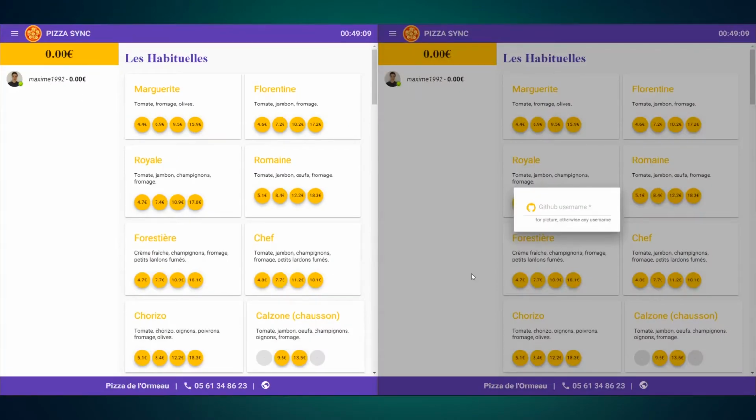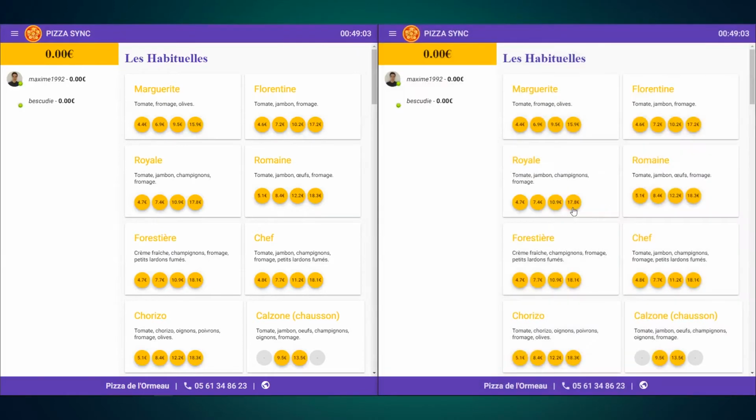An interesting feature with PizzaSync is the real-time synchronization. It plays really well with asynchronous changes updating our data.